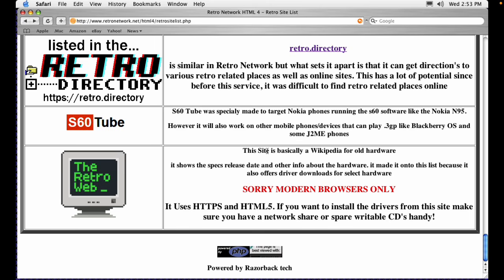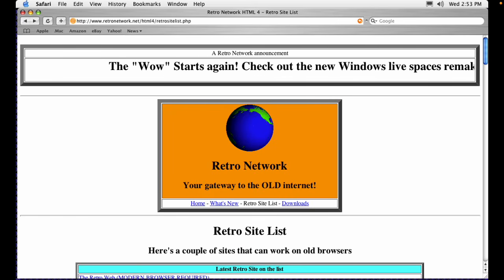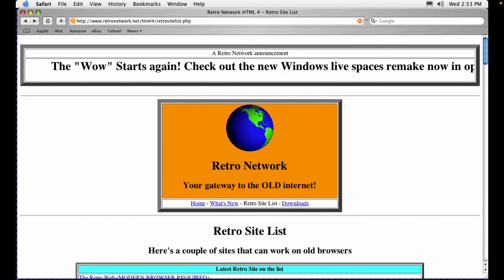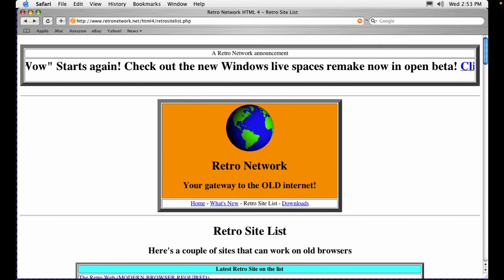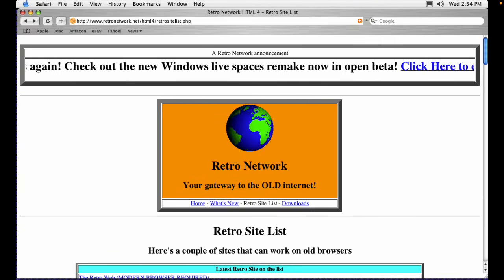This site is basically a Wikipedia for old hardware. It shows the specs, release date and other info about the hardware. It made it onto this list because it also offers driver downloads for select hardware. Sorry, modern browsers only. It uses HTTPS and HTML5. If you want to install the drivers from this site, make sure you have a network share or spare writable CDs handy.